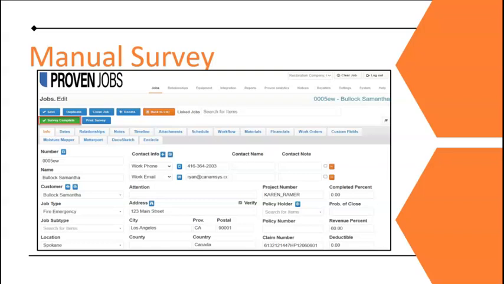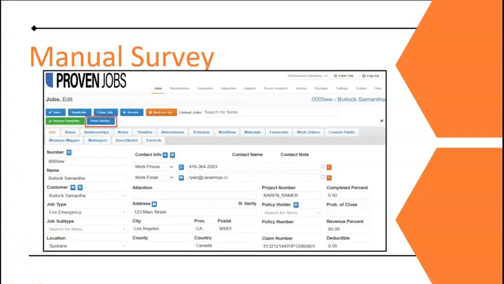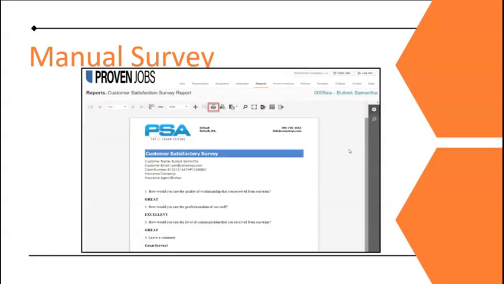And once the recipient of the survey completes the survey, the job will show a green Survey Complete button. Users will also have the ability to print the survey results by selecting the Print Survey button, which will open the report for printing. In here, the users will have the option to print their report.